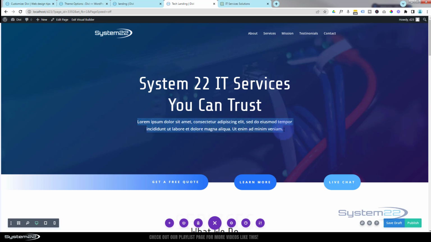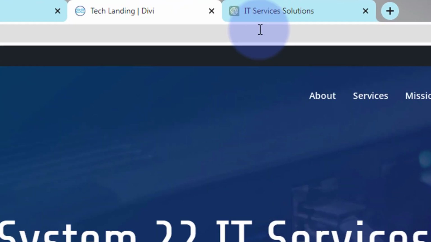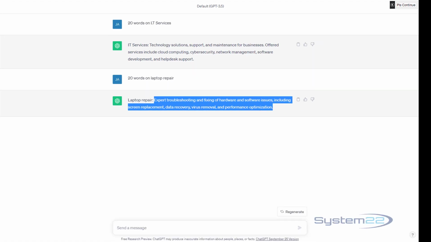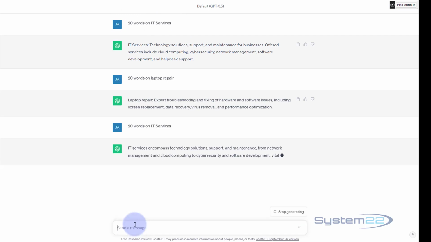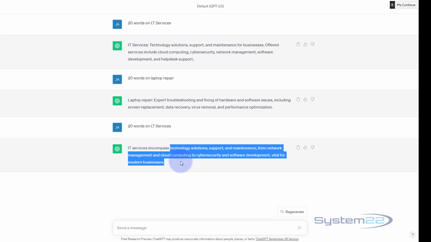Now, if you're making this and you haven't got much of an idea of the content you want to put in, go to ChatGPT. It's absolutely amazing. And I said 20 words on IT services. Pop it in there. And there it is. Make sure it applies to whatever it is you're making. Copy whatever amount of it you want on your site. I think I'll take all of that.